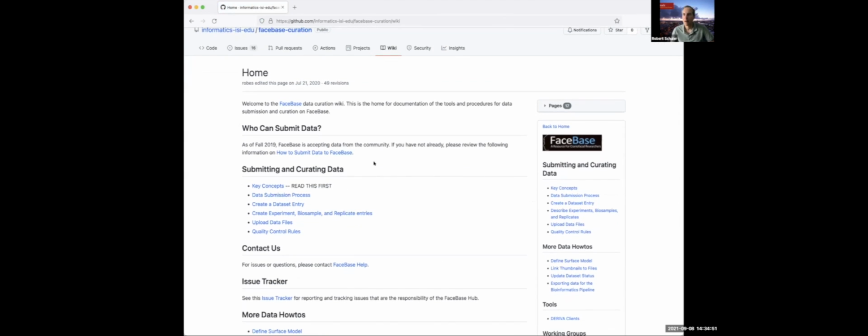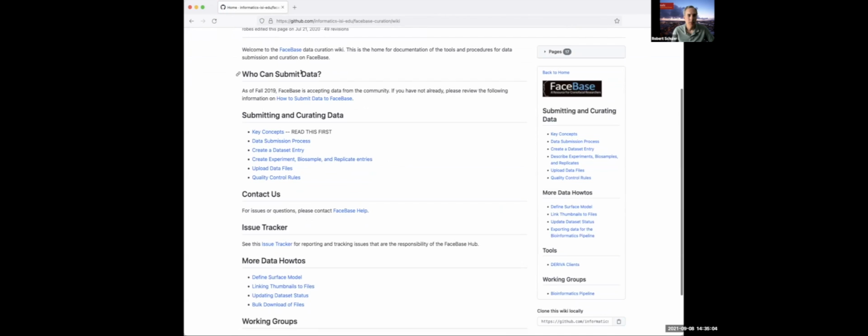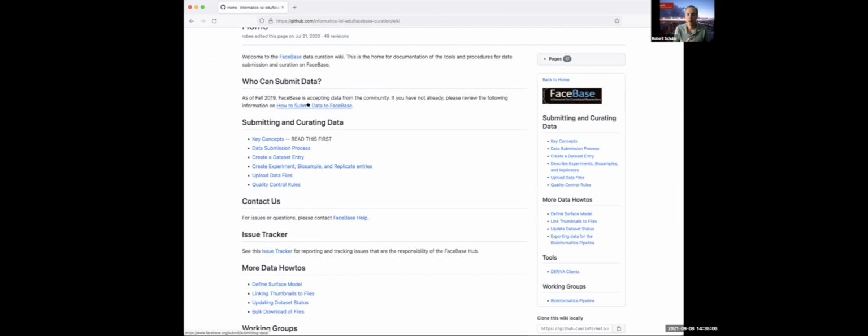And I'm going to leave that up here in a second as we go into the hands-on version of this. Basically, Alejandro is going to walk us through a live demonstration after Vu shows some examples of protocol documents. But this gives an outline of the overall process and all the steps, and it has screenshots of different parts in the process. You'll see key concepts here, then the data submission process, which gives an overview. And then you'll see create a data set, create experiment, biosample, replicate entries, upload data. Those are all key parts of the data organization that we have in FaceBase.